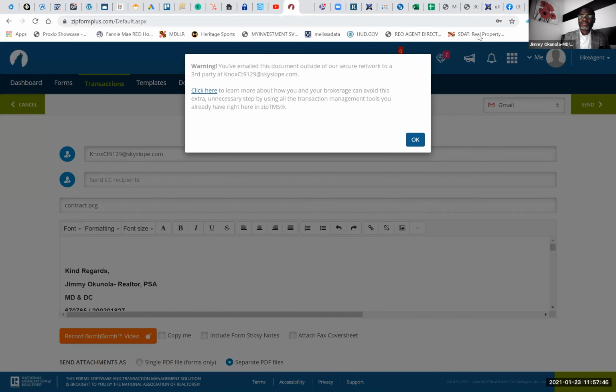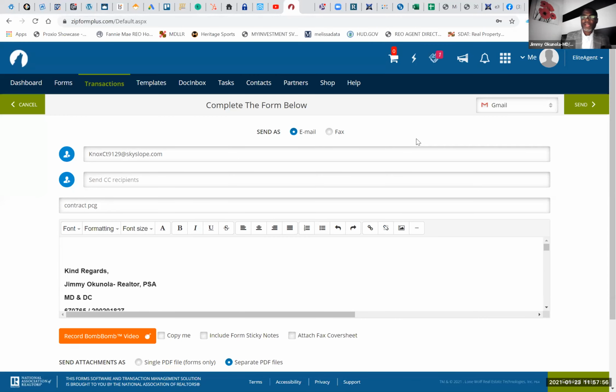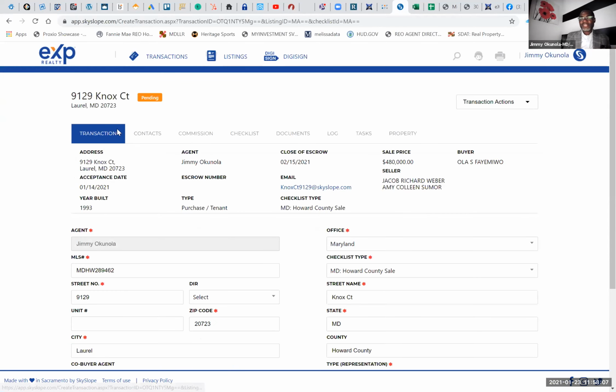So it's basically saying to me, send the email. It says, you've emailed this document outside of our secure system. Yes, I have. You click OK. Done. That's how easy it is for you to transfer your document. So now let's go back into SkySlope and go find the document. So I come back into the deal, right? In SkySlope, I click on documents.